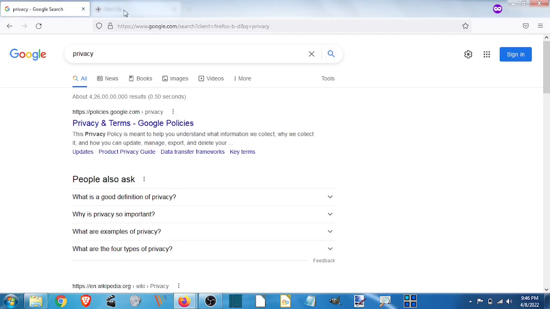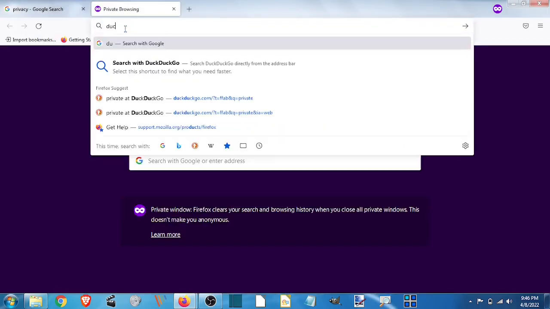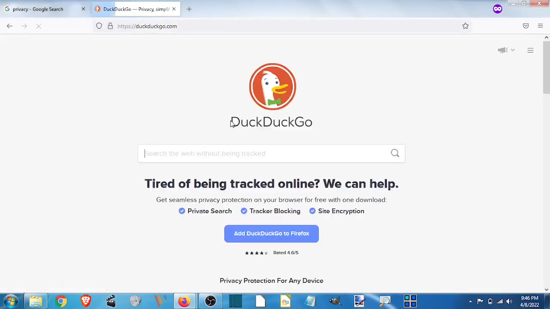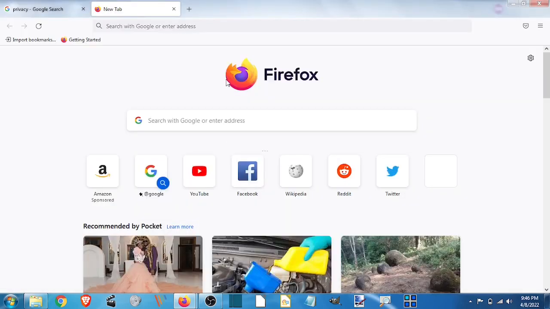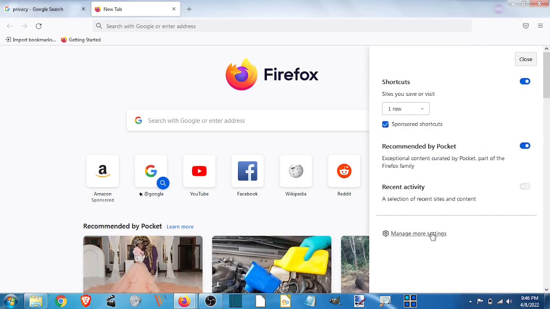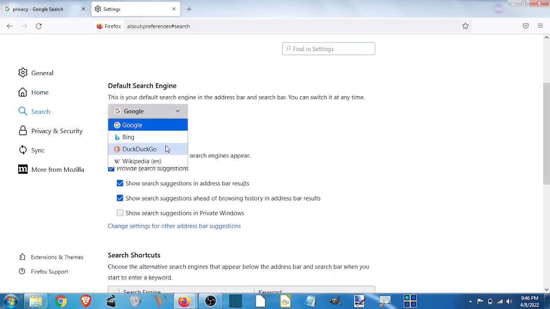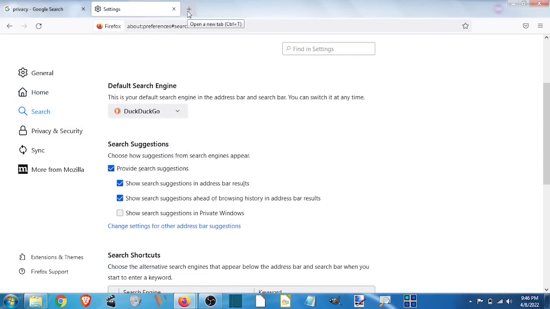If you need to, you type in DuckDuckGo.com and then you need to search for private results, or you need to go to search settings, then you need to change here from the drop down to DuckDuckGo, but this will change the search engine for both regular browsing as well as for private browsing.